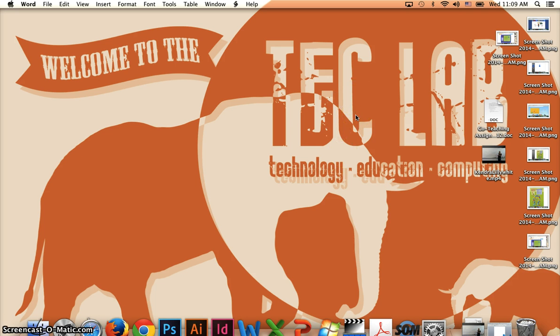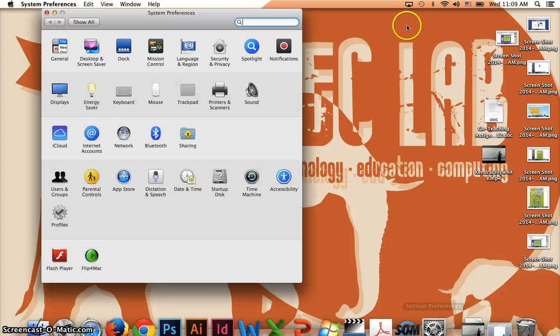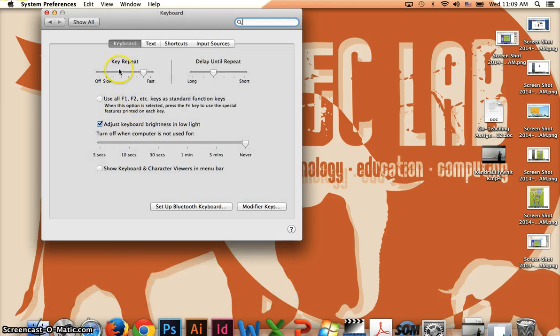So I'm going to show you first of all how we get the virtual keyboard to show up on our screen. So you click your system preferences. You could have it on down here on your toolbar, or you could search it, or you could go up to system preferences in your Apple up here. Once you have your system preferences up, you click on keyboard and make sure it's on this keyboard and not any of these. You need keyboard, and then you're going to click show keyboard and character viewers in menu bar.